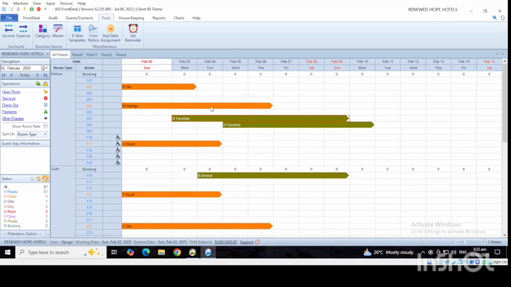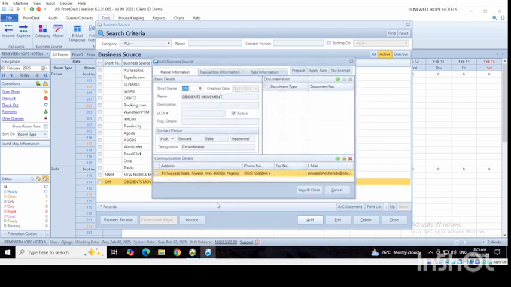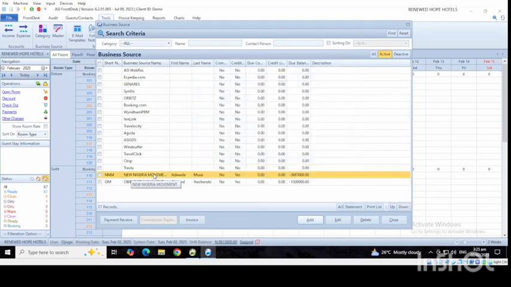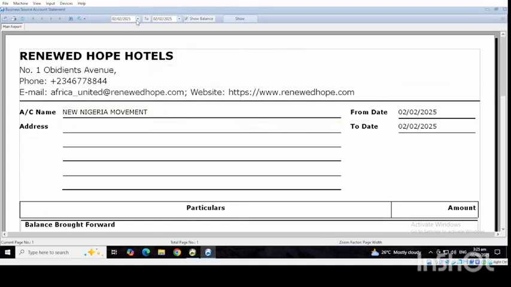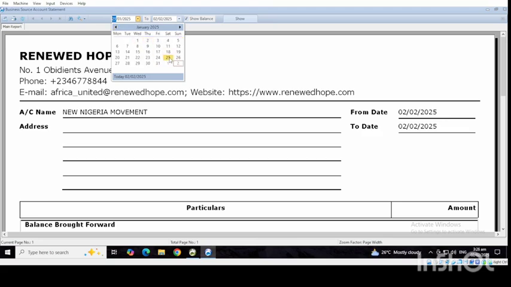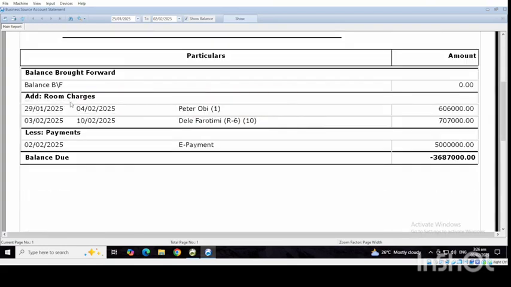So let's quickly go back, before I go further, to those direct billing accounts. If you go to New Nigeria Movement, to their corporate account and select account statement, let's start from maybe last month, from where they started incurring debts. So you see the room charges that have been charged to them. P2B has been charged 606,000 from the account. Dele Pharaoh Timi has been charged 707,000 from the account. The payment they made is 5 million. They still have 3.687 million in the account for future use with the hotel.